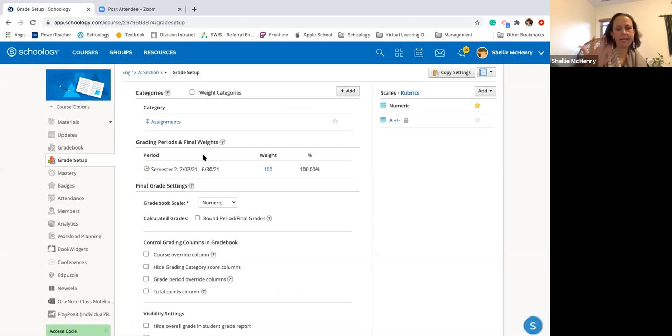And I've not set anything up in mine yet. So this is probably what yours looks like. And over here to the right is where you're going to click for your rubrics. So once you create any rubrics, they'll come here and be available to you.